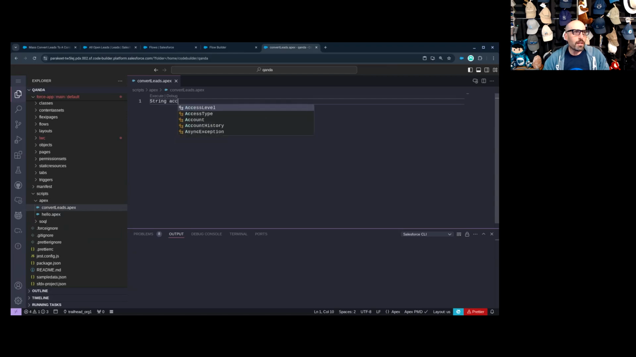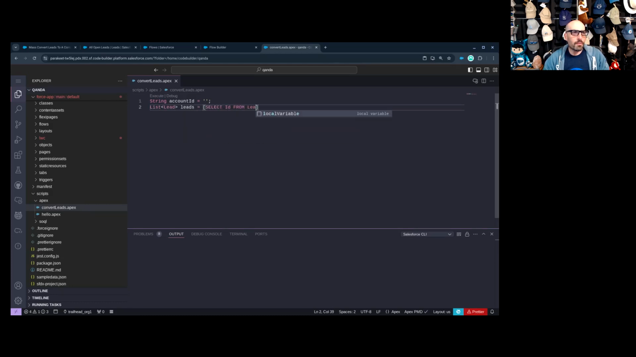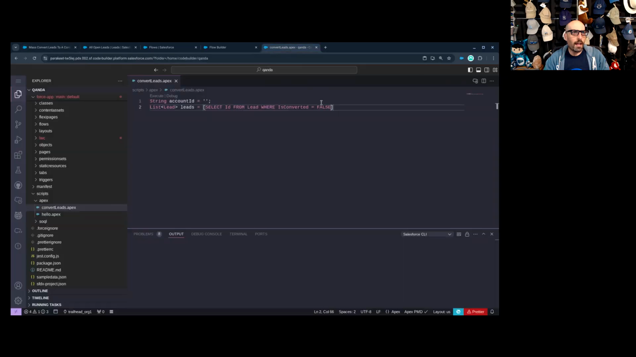So string accountId equals. The question said that there's a specific account ID. And I'm assuming there's some criteria that this person has to determine the right leads. I have an idea, first name equals Test, and I'll get to that. Let's go ahead and put a limit on here because it's always a best practice.